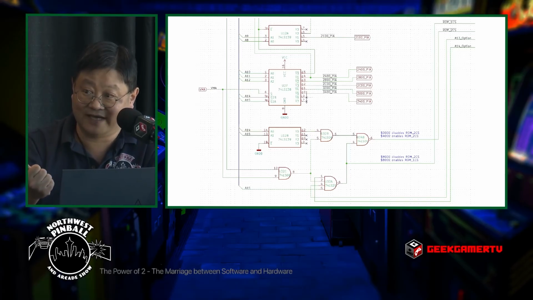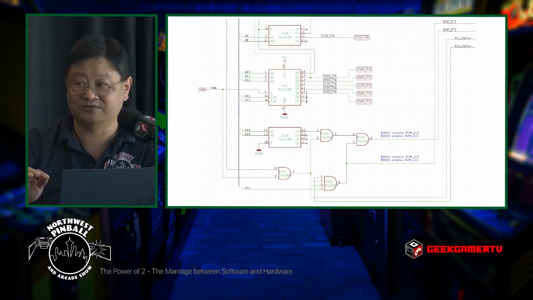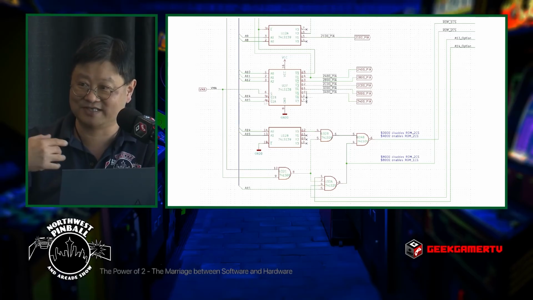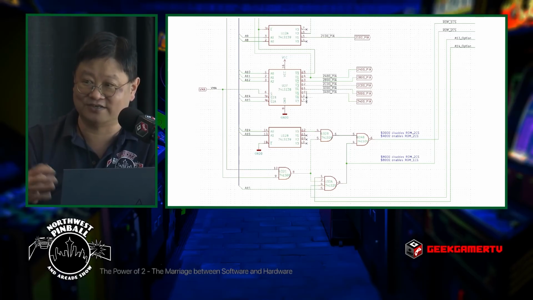So if you've got VMA and less than 4000, then this chip wakes up and it says, oh, you have something that's less than 4000. You must have something for me. And it starts decoding these address bits. And what does it do?